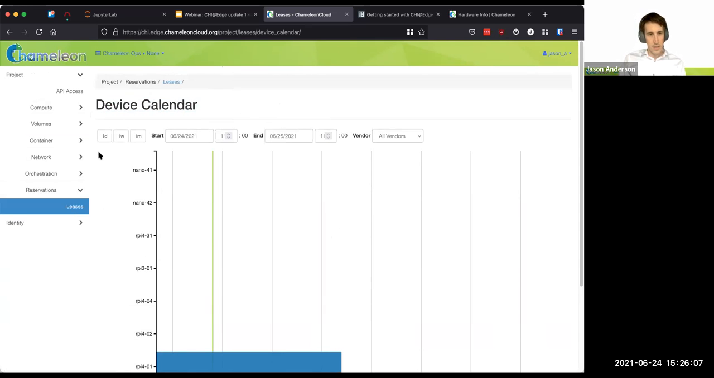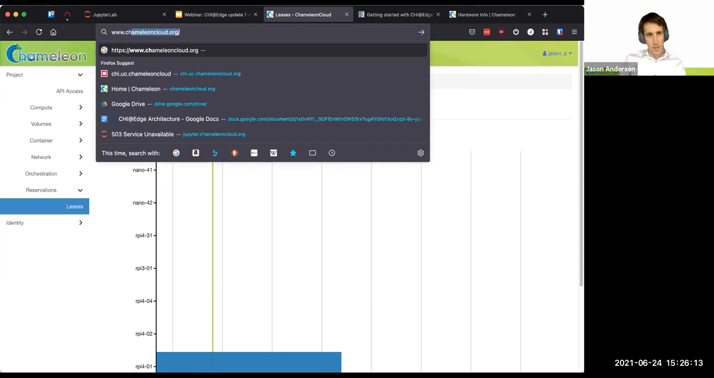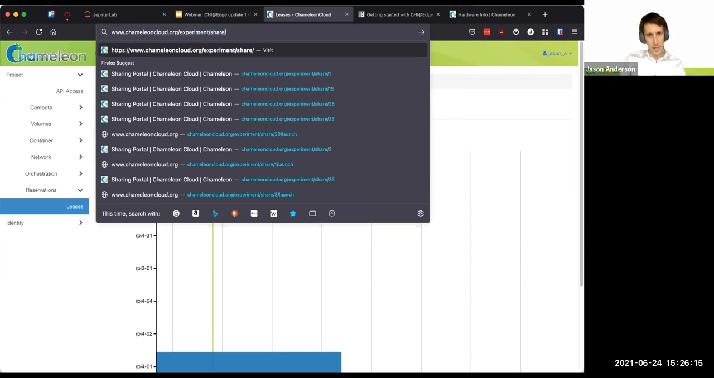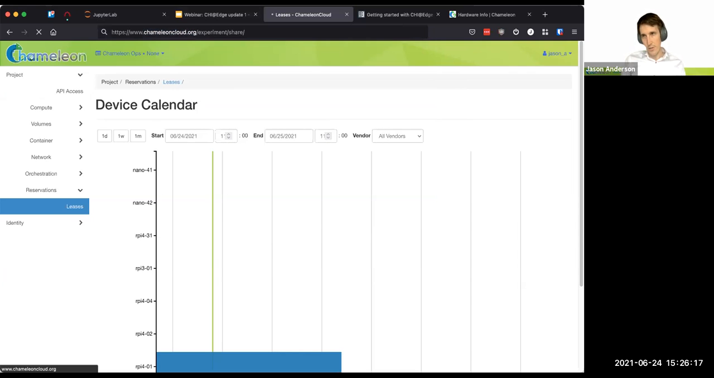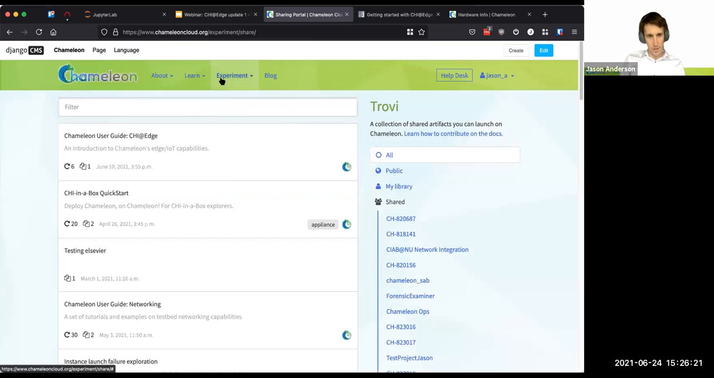Okay. Cool. So let's jump now into something a little bit different. Another interface that we have on Chameleon, as Kate mentioned, is the Jupyter interface. And I'm going to show that now. I'm going to show it, though, by way of this thing that we have called Trovi.